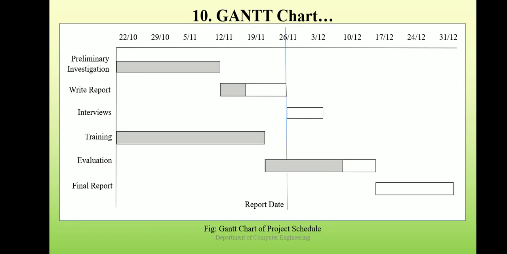This is the Gantt bar chart. Here you can see the start date as 2110 and end date as 3112. This is the reporting date, that is 2611, that is 26 November. For preliminary investigation, it starts at 2110 and completes at 1211.